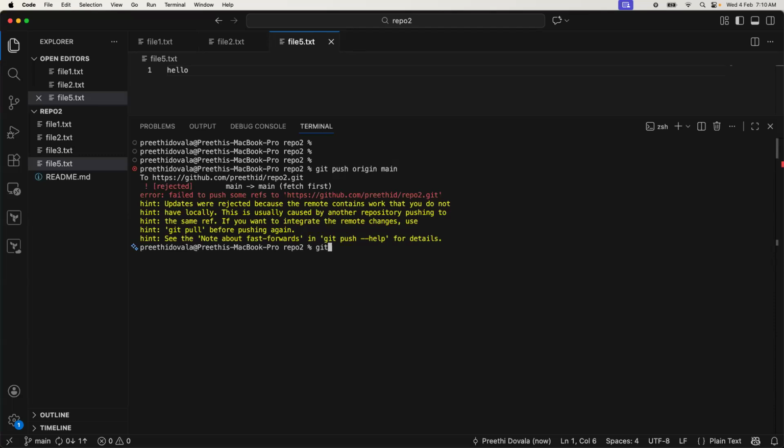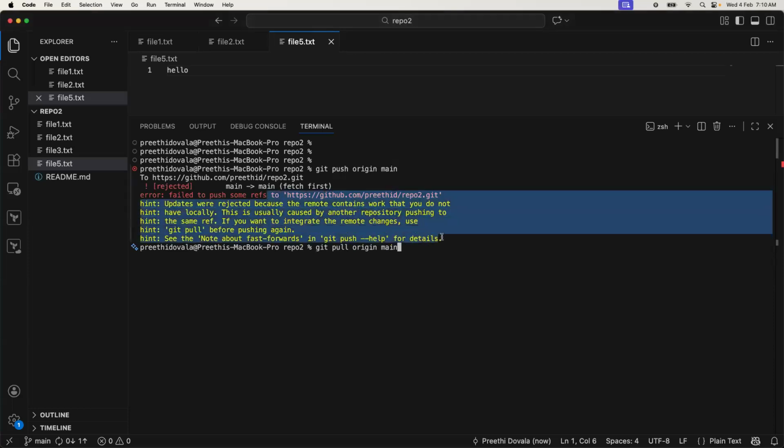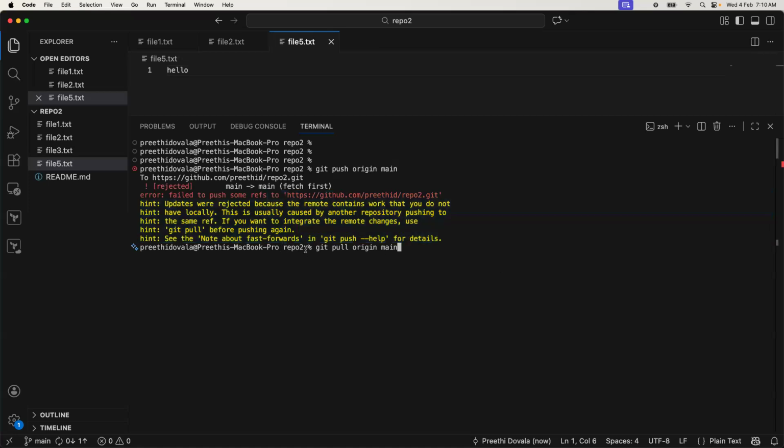So how to get the latest copy or the update? Git pull origin main. This is what you should do. Anytime you are pushing, first pull, then push, so that you will not see this error. If you see this error, it's a reminder. If you missed the pull, it will show you. Pull it and then push back. Right? So this is what you should do.